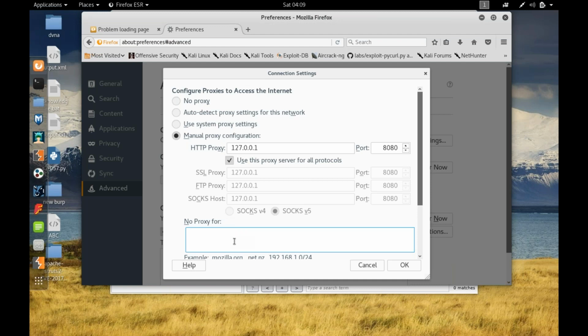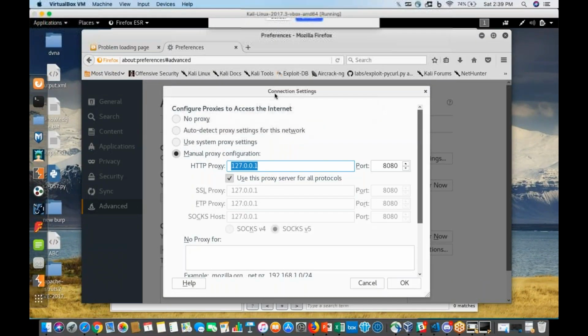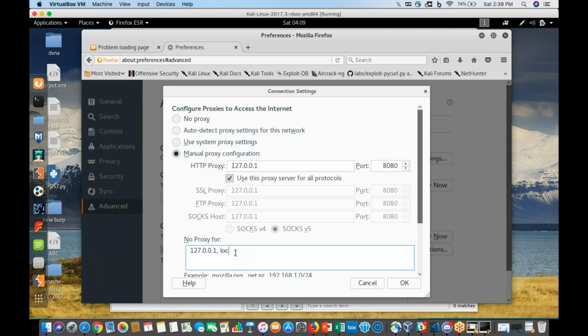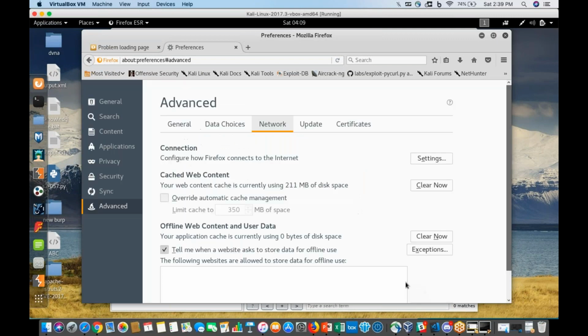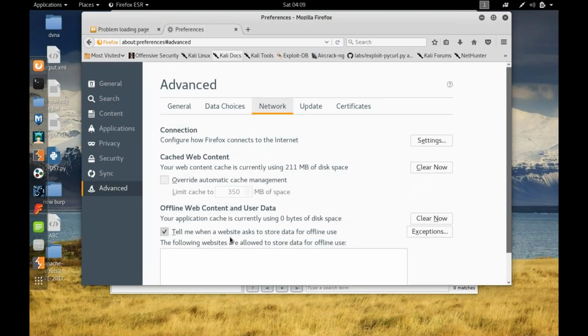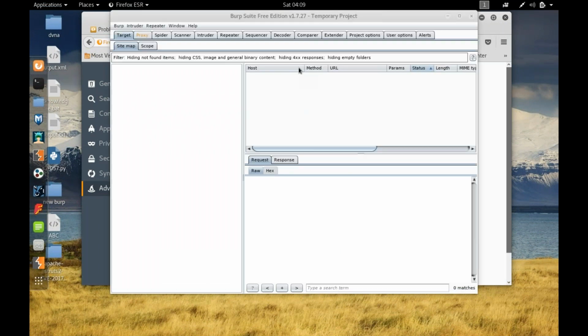It's like a contradiction. So this should be blank. This should not be like this. Whenever you set it up for the first time, you will always see localhost here. So you have to remove that. You have to clean it up and then click on OK. Now my port is 8080. Let me go back to my proxy and see what it is in there.